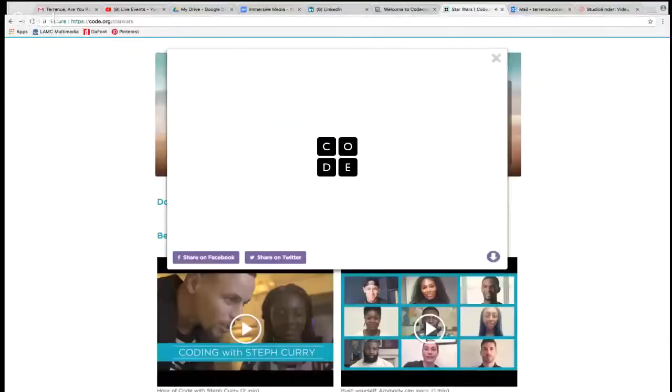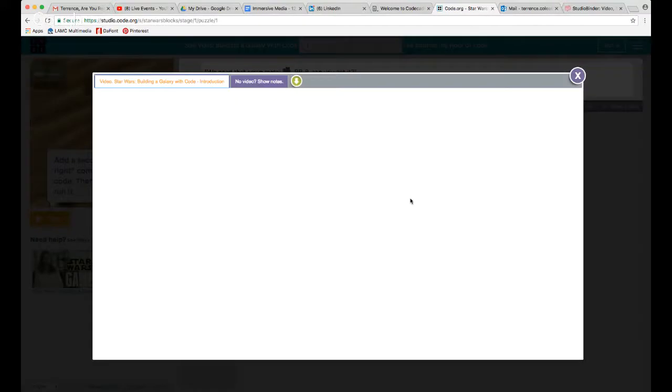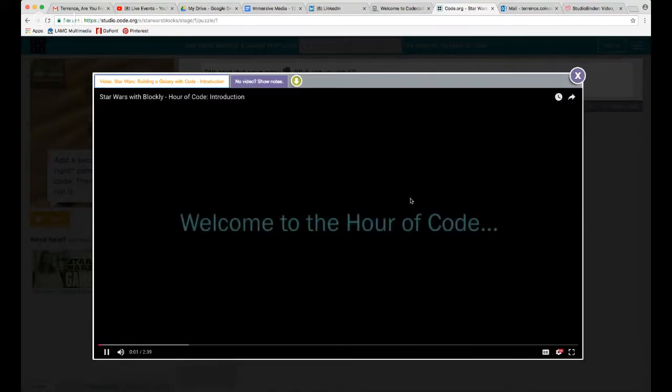So that gives you a little bit of an idea of how important this is becoming. And so I wanted to walk through now. The blocks break down code into blocks of instructions that you can use to build something. So here's your intro.